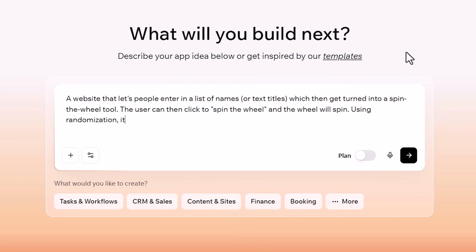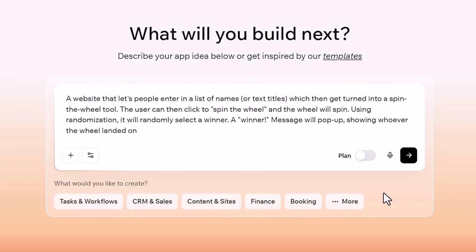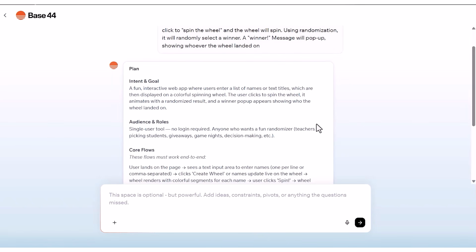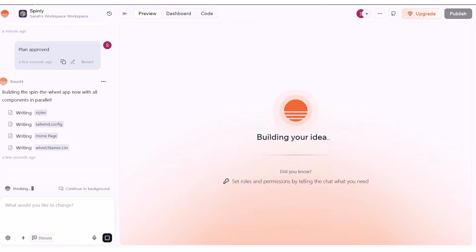But either way, just come to your vibe coding platform and tell it what you want your website to do, then click to make a plan. Now your vibe coding platform will take your idea and turn it into a written plan. And if you're happy with this, you can then click to start building. And then, well, that's it.